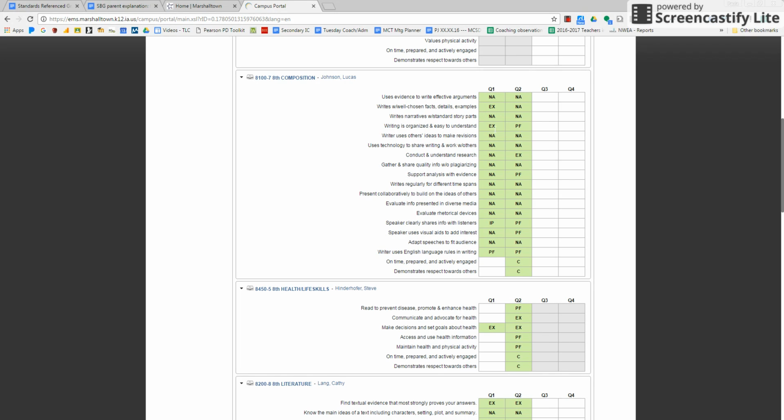So here's another EX, but you kind of have to look through and see what kind of grades, EX, PF, IP, BG, or IW, that your child has for each of the standards. So they list the standard, and then they tell you what grade they have in that standard, if there is a grade yet in the quarter for that standard. When you come down here, there are 2 areas.